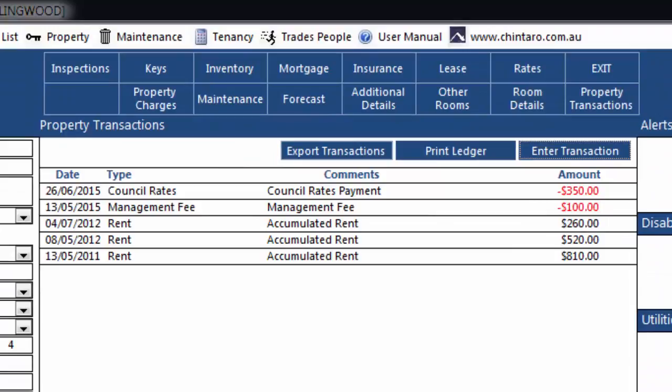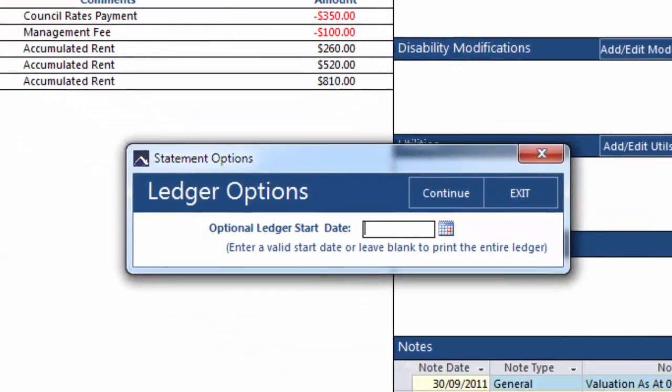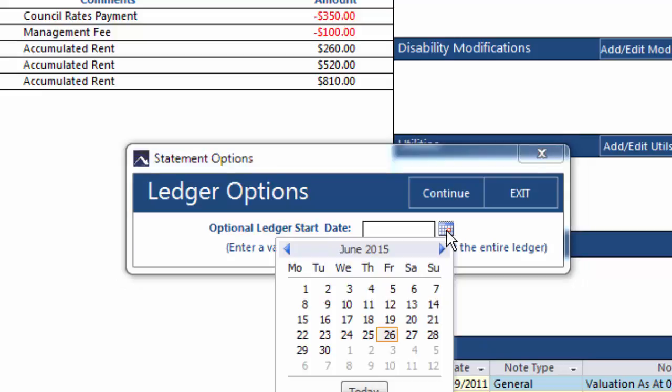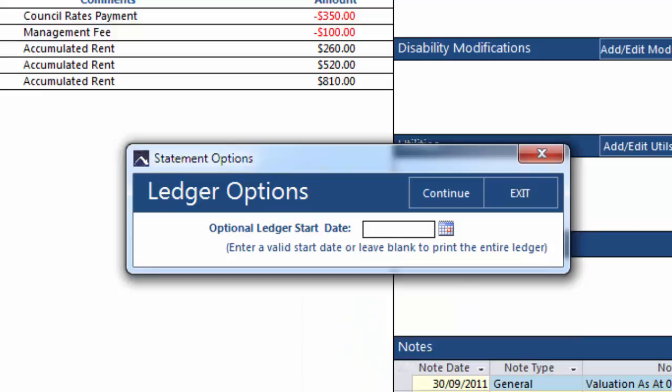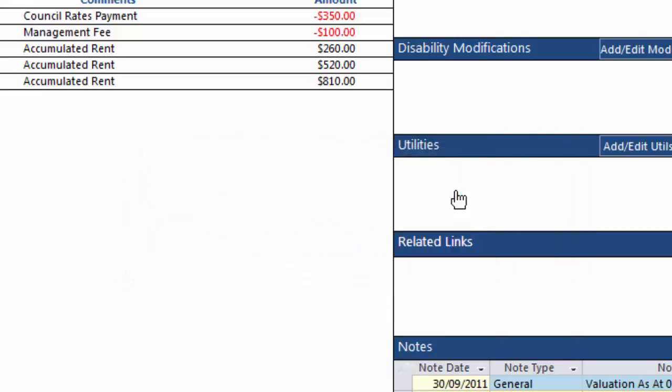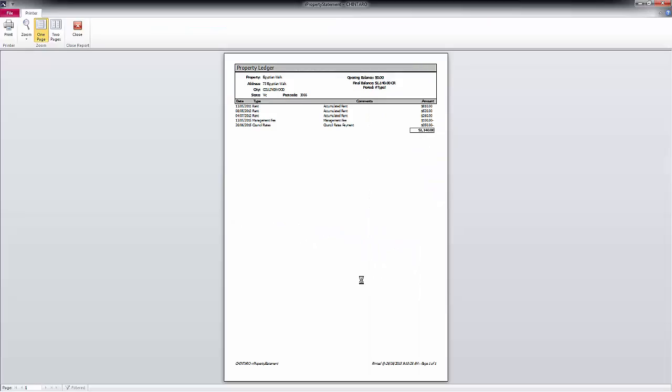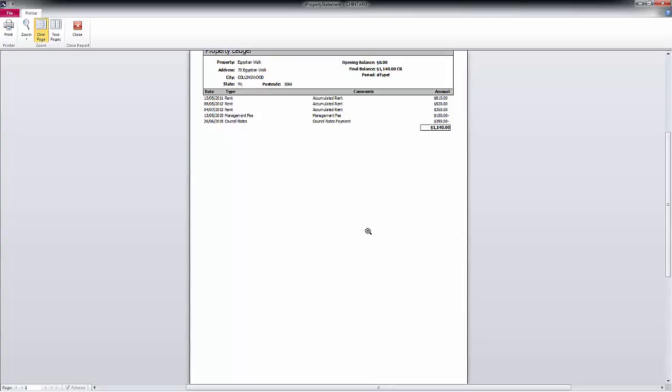We can print this transaction ledger by clicking on Print Ledger. If we wanted to put in a start date, we can, say for the last month, or if we wanted to print all records, leave this blank. We then click Continue, and we can see the print preview for the property ledger. Click Print to print, and close to return to the property transaction screen.